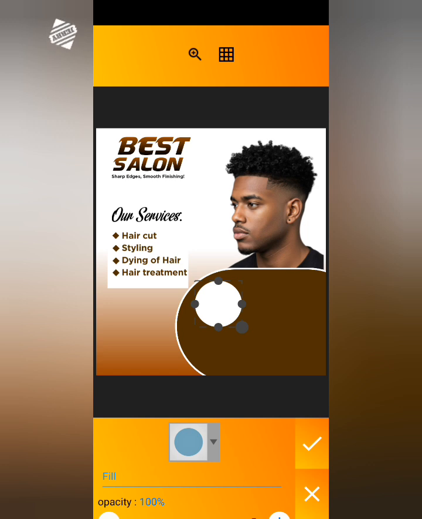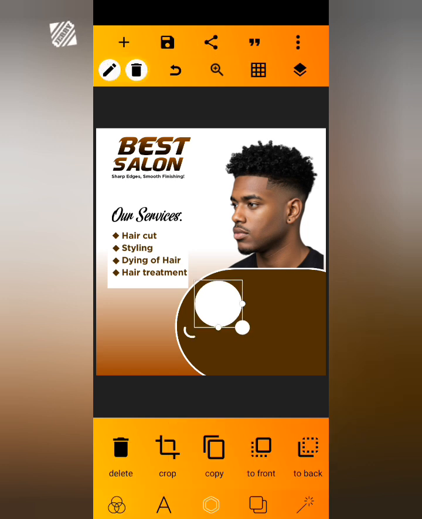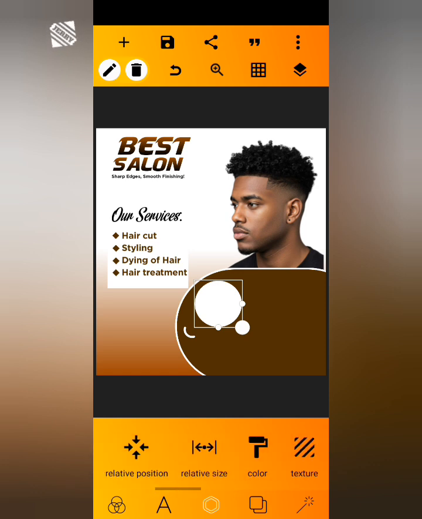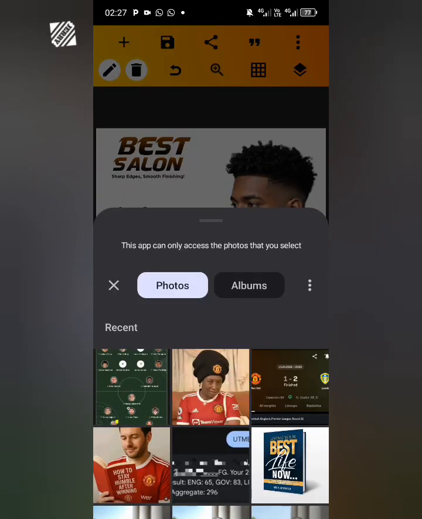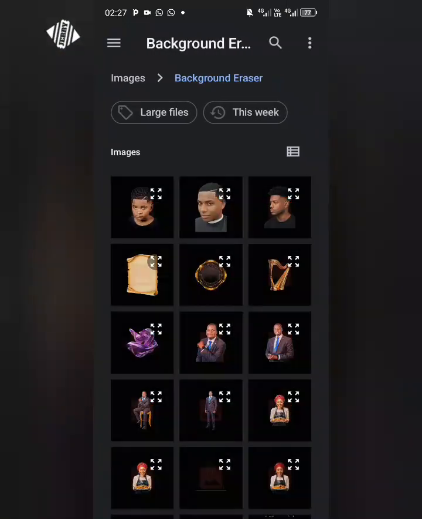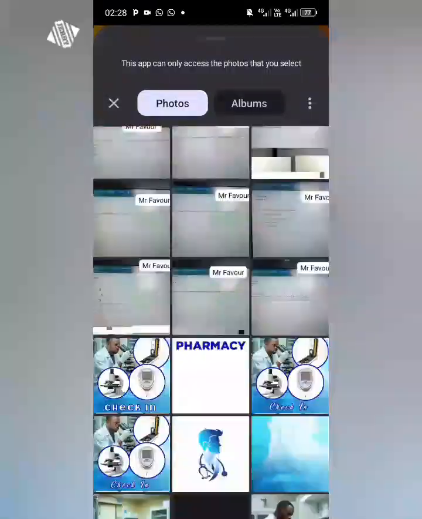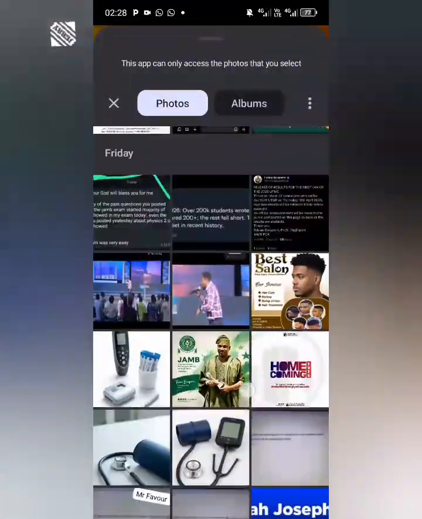Alright, so click on good. So what we're going to do, let's put a picture in this cycle. So just scroll to the right also, and then we go to texture, and then we select image of the texture. So let me locate my image. So you come to wherever you keep your image file.